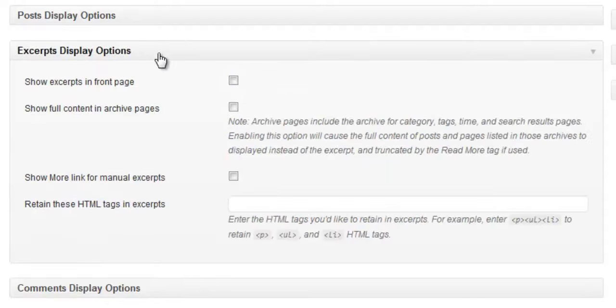Excerpts display options. You can control how much of your content is displayed at the front end with this option. You can choose to display just a few paragraphs of your posts and how the content or text is formatted.